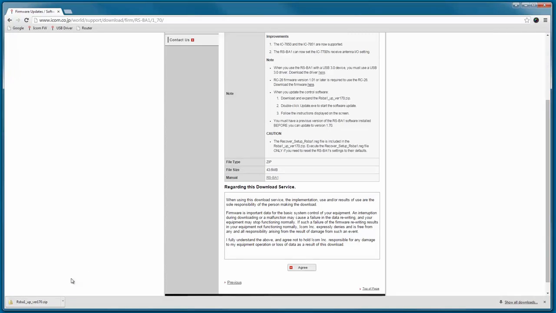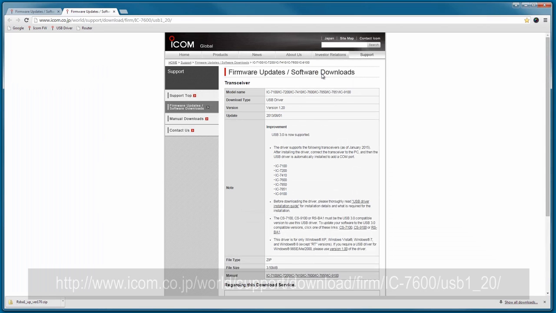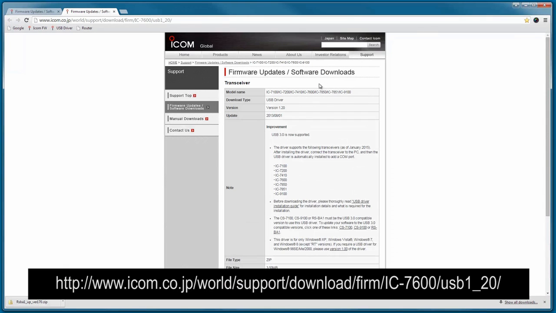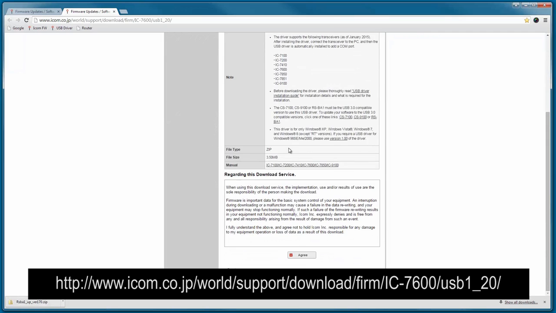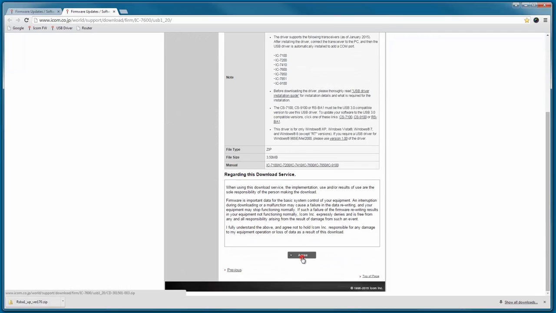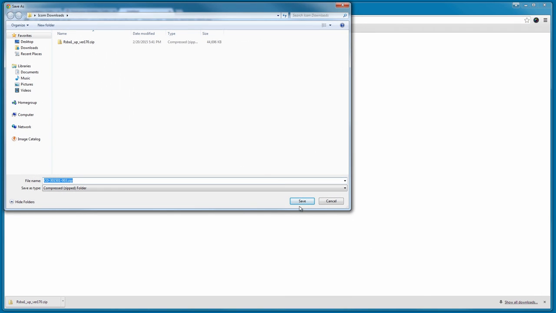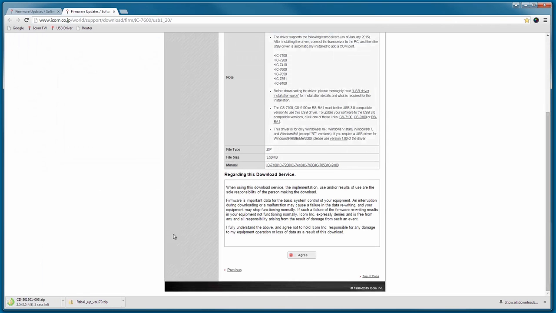This page also has links to the newest USB drivers and the RS-BA1 manuals, which we'll need in the next steps. Click on the link to the latest USB driver, and a new browser window opens showing you the USB driver download page. Scroll down the page and click on the Agree button to download the driver to the folder on your desktop. After the driver has been successfully downloaded, close the browser window and go back to the RS-BA1 software update window you were looking at before.